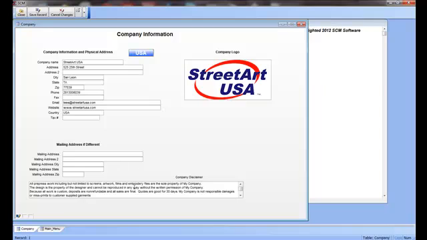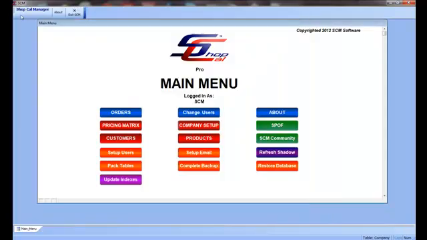Once you're done in here, and this is your company disclaimer that goes on the bottom of the invoices and such, once you're through with all these changes, just save the record and then close out of that if you want, and you'll be set up.